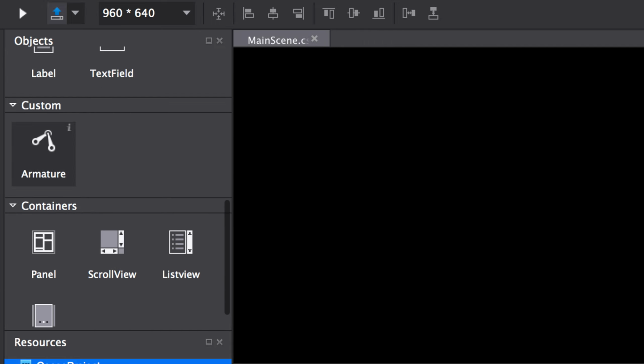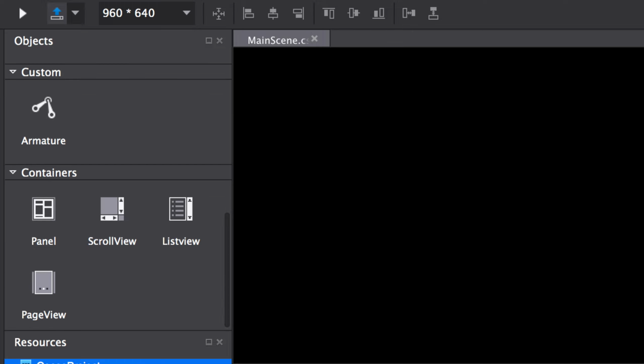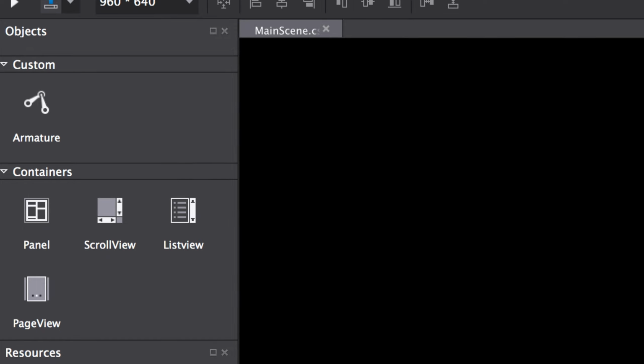In custom at the moment there's just armature, which is animation, and then there's containers, which allow you to group objects together. So you've got panels, scroll views, list views, page views. All of them are pretty self-explanatory, but there will be a separate video covering all of these objects.